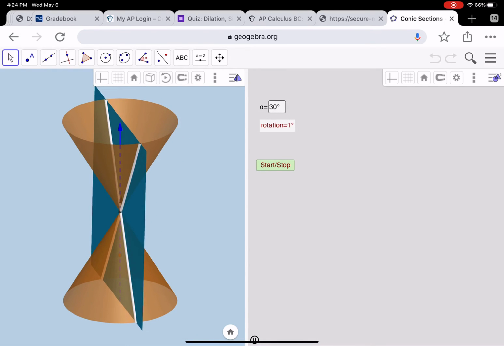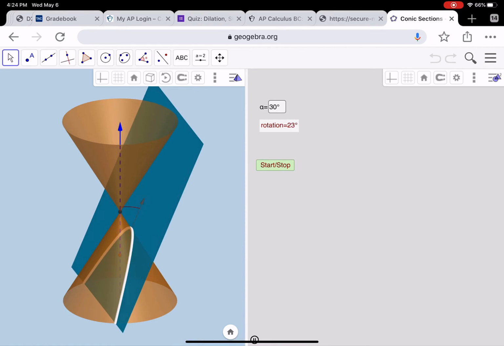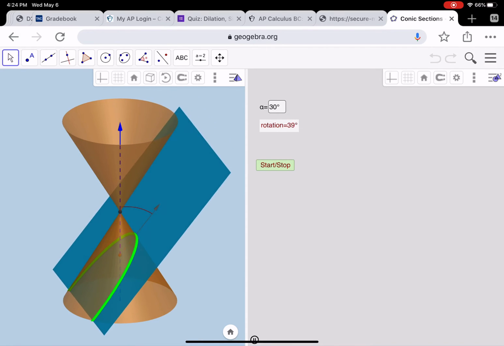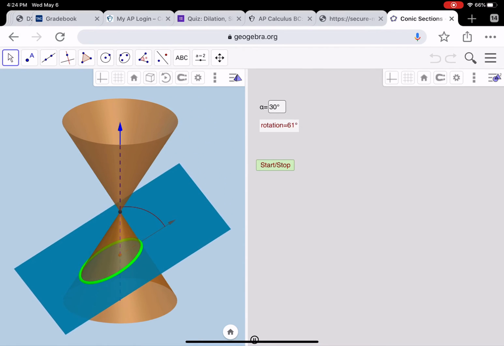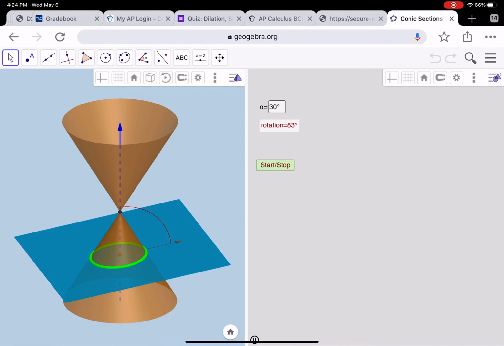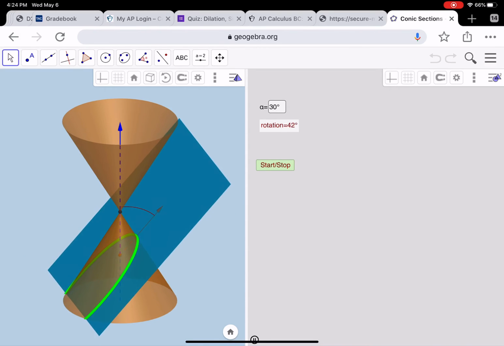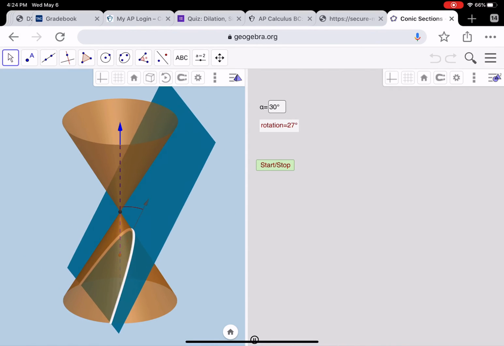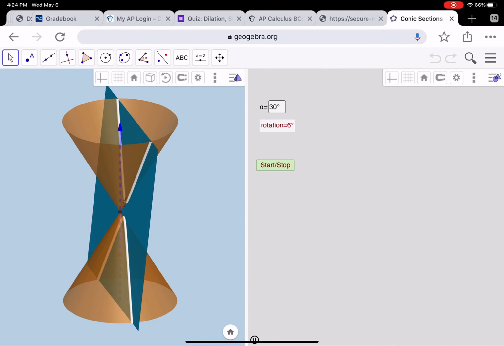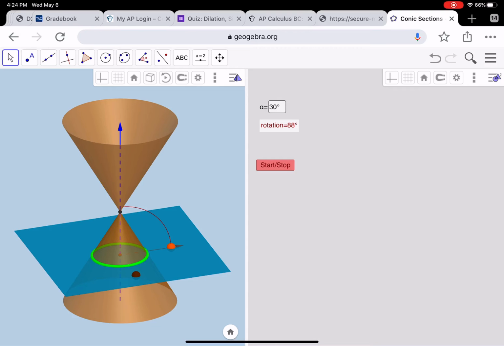So here's my plane. It's cutting through my cone, and you can see it's going to trace out different kinds of sections. There was a parabola. Here is, boom, a circle. Now it's going to start coming back. That's called an ellipse, back to a parabola, and then it's going to keep going, and now we have what's called a hyperbola. All right, so I can stop this animation, and I can move it around as I please.